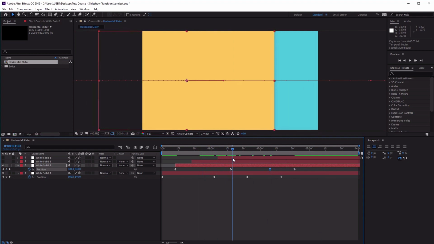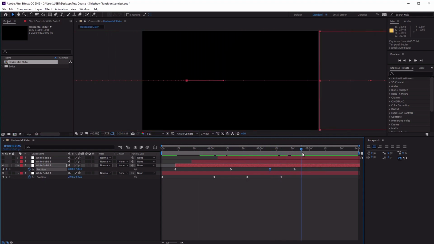So you can see now we've got a nice pause in the middle here where both these colors are showing at the same time. And then for our fourth keyframe, we want to set this one at about over here, so 2.22, and then that should be fine as its final position.